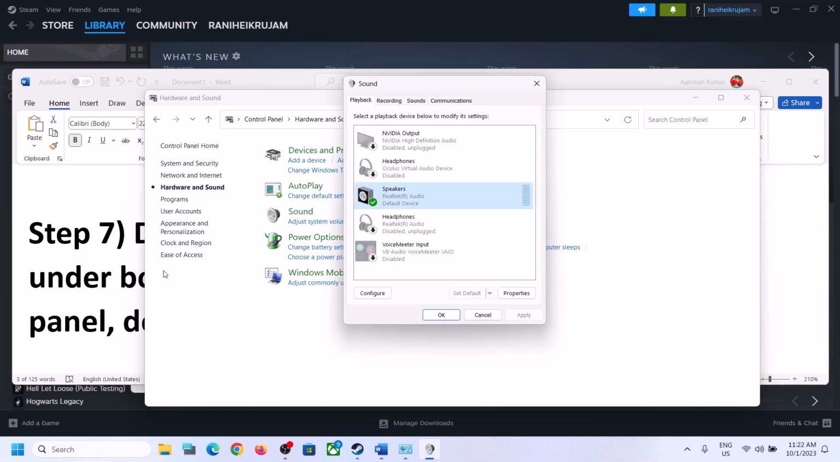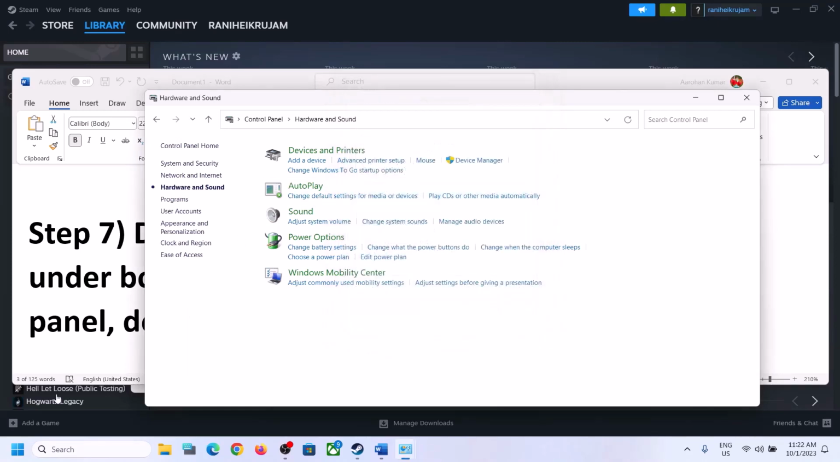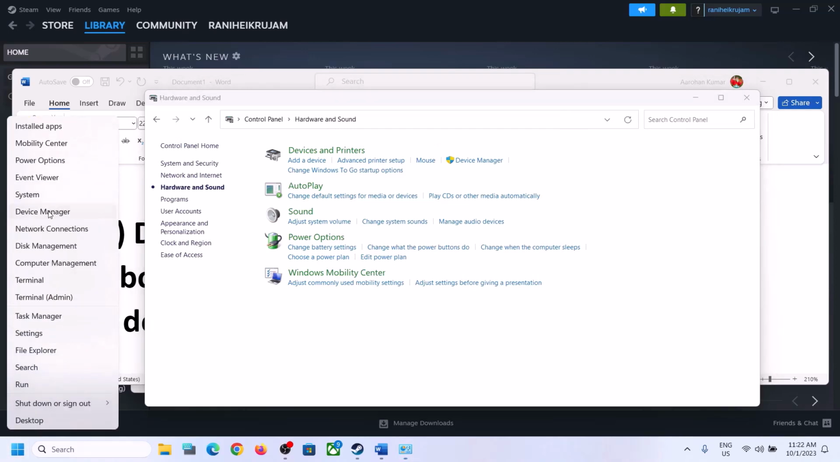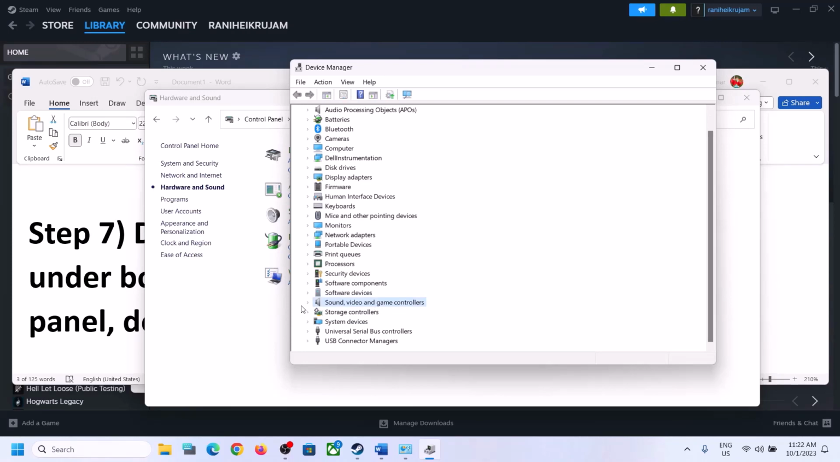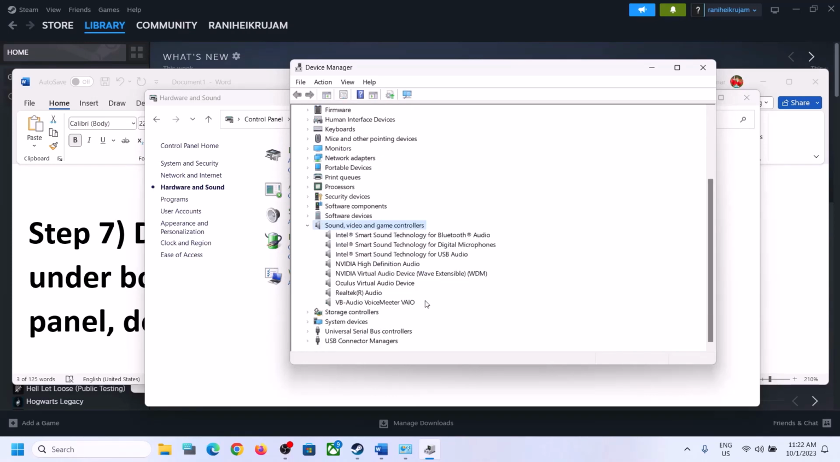And now do the same thing in device manager. Make a right click on the start menu and then click on device manager to open it. Expand sound, video and game controllers over here. And then you have to select the audio which you want to use. Make sure only that audio device is enabled. In my case, it's Realtek. So whichever headphones, speaker, external speaker you are using, you can enable that and the rest you can disable.